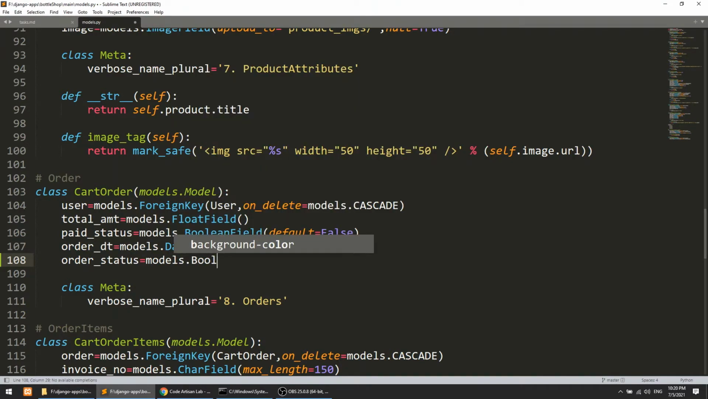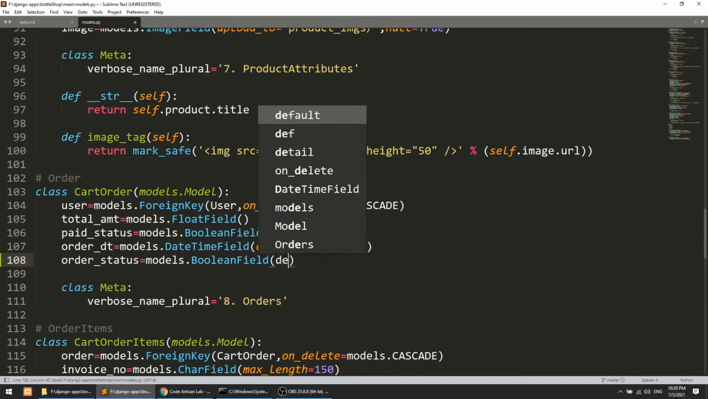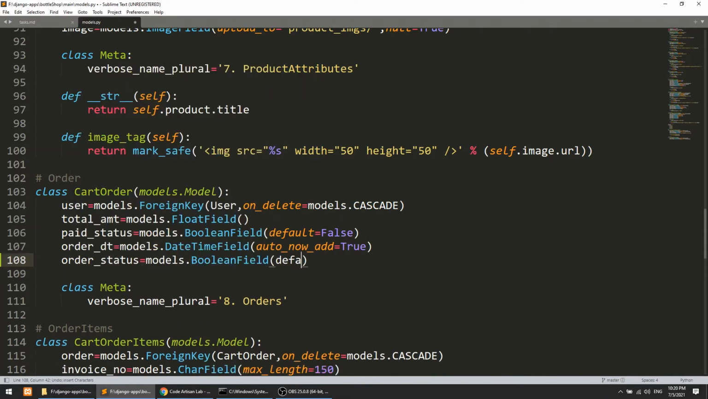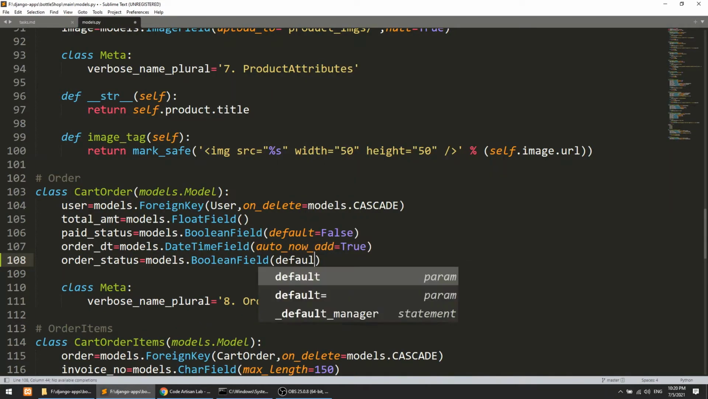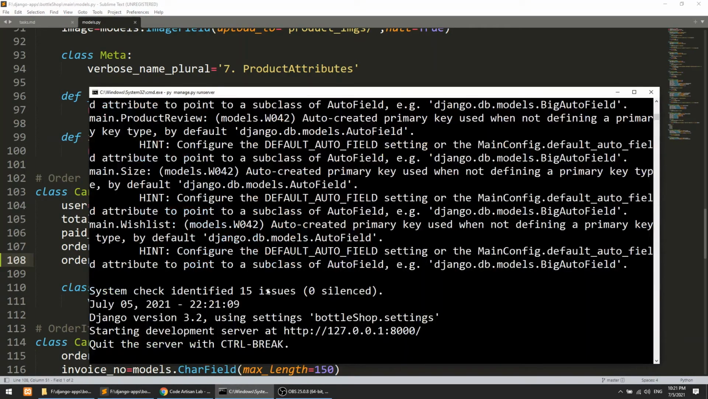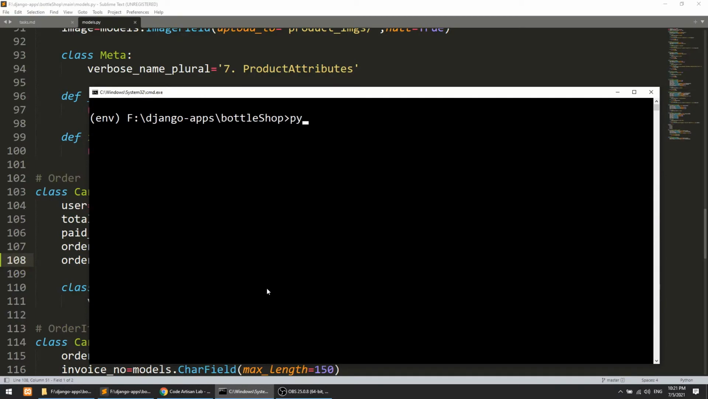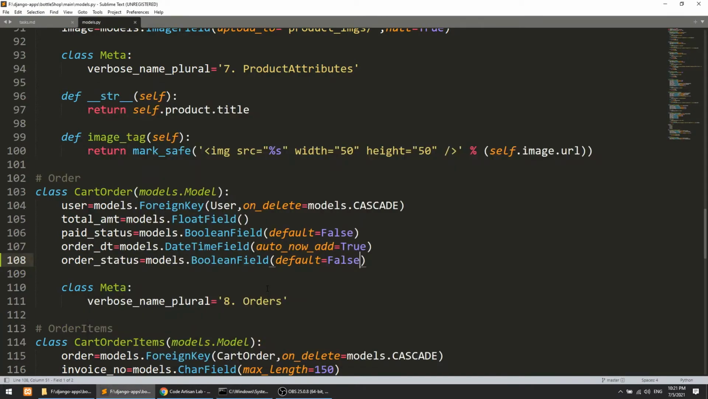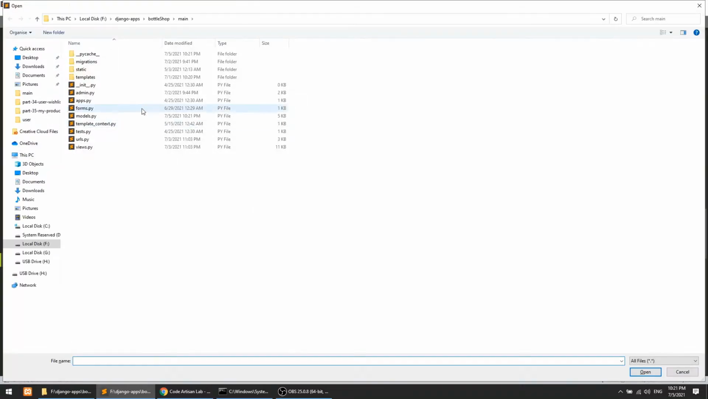So this is models.BooleanField, and I will add default as False. So status will be default false. When the admin approves the status, we will make it true. Okay, so here we have added it. Now we need to migrate this, but let's register this in admin first, then we will migrate.